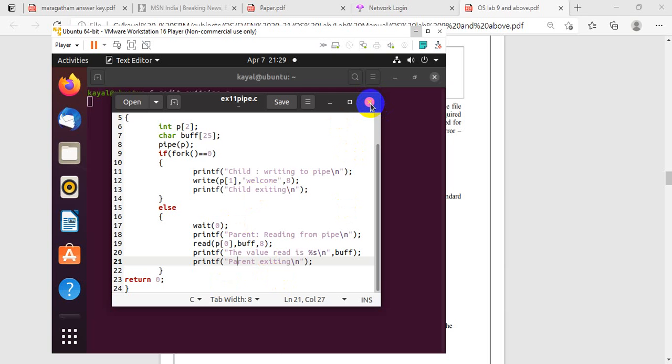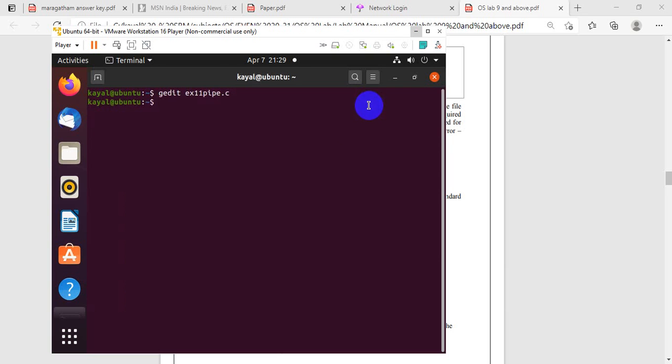Let me execute it. gcc space, the file name, file.c. So it was successfully compiled. Now I will go for the execution.